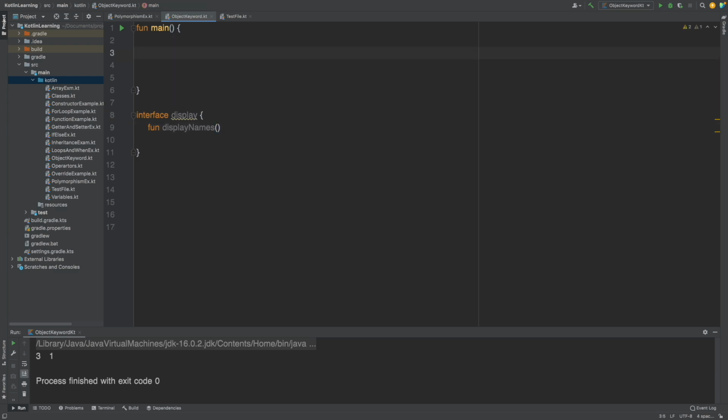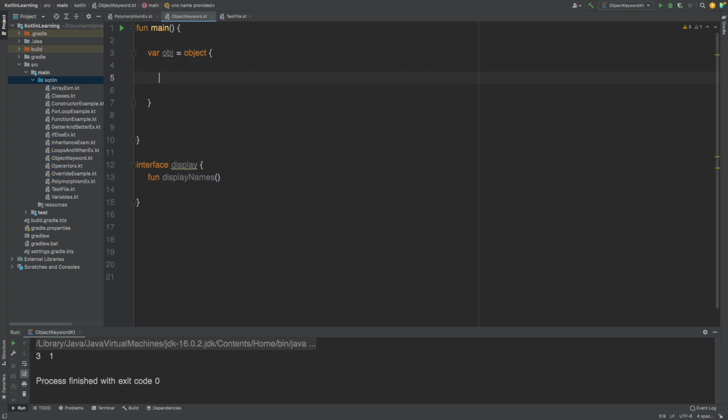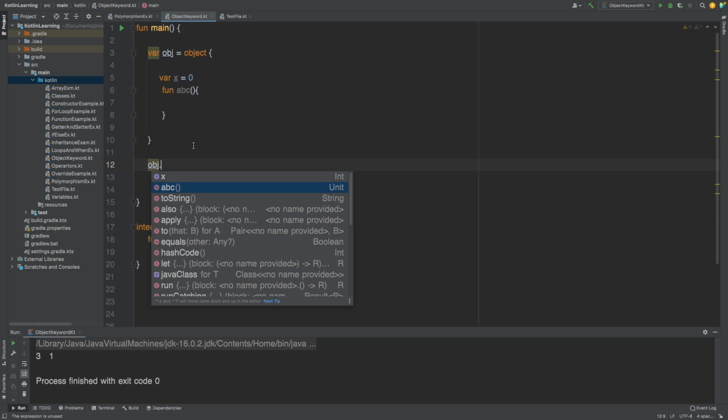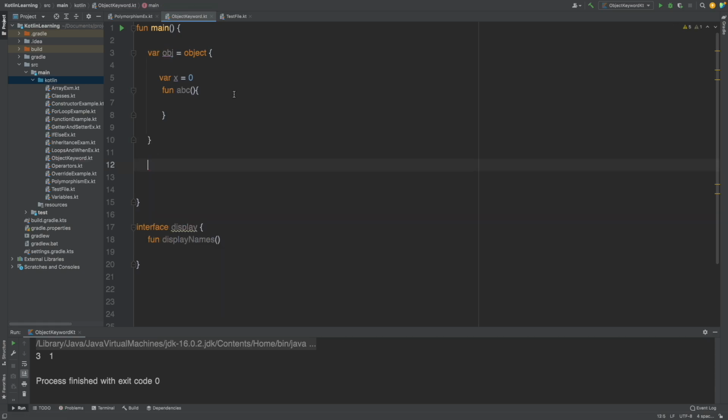Also, this is how we can define objects. Let's have a variable, and in this you can define an object like this, and also you can define a variable x equals 0, or you can create a function, and you can access it directly like this as well, obj dot x, abc or anything. So this is how you can also define objects.